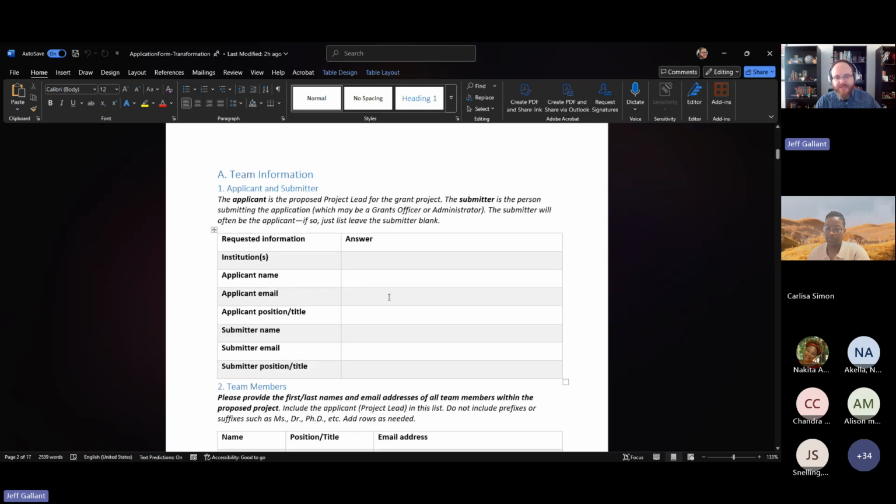If it is the same thing, just put your name, email, and title here, and you don't have to worry about this part. If you're submitting on behalf of somebody else, who is the project lead? That's the applicant, and then your stuff is the submitter over here. We want to know who to stay in contact with if they're submitting on somebody else's behalf.